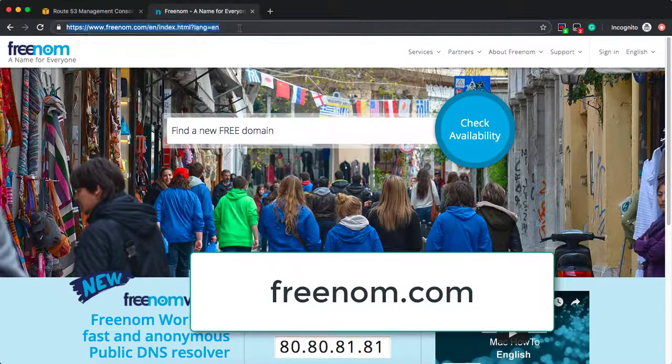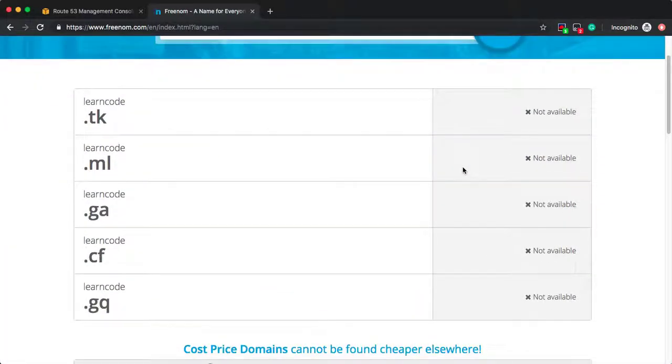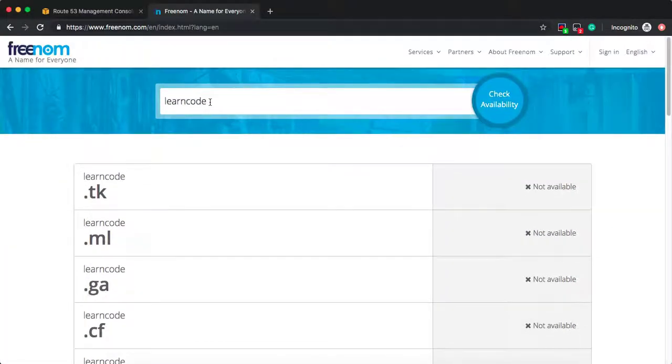To do this, open your browser and head over to freenom.com. Then you could type in a domain name to see if it's available. In this case, I'm going to type learn code and then click on check availability. Unfortunately, that domain is not available, so we could try something else.